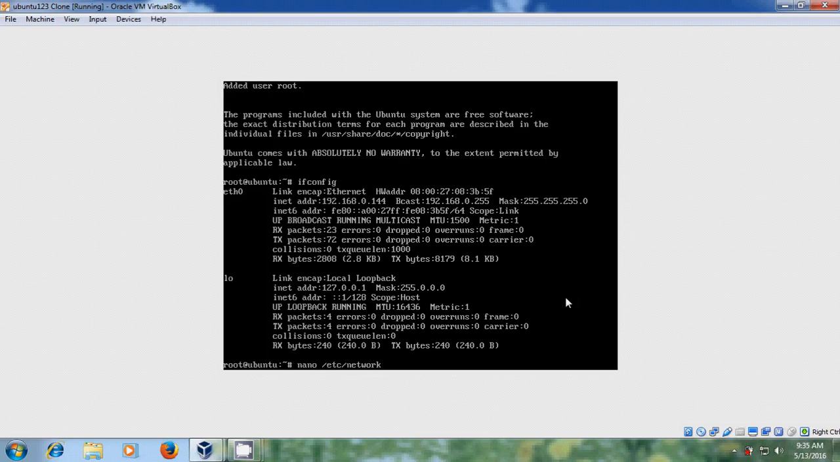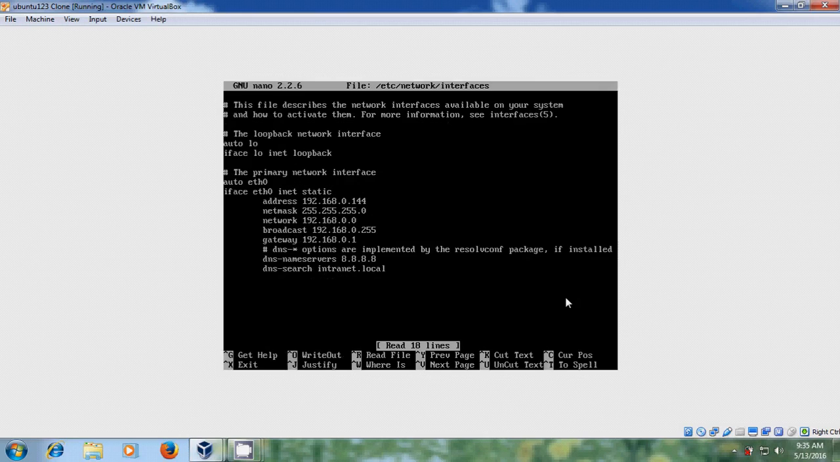Let's check the network interface. And here I have it set static. In your system, if it is in DHCP, please convert it into static and enter the IP address, netmask, network and broadcast and gateway.